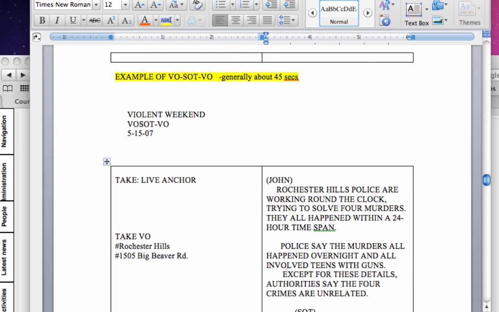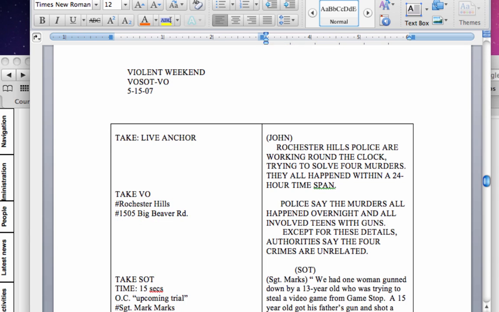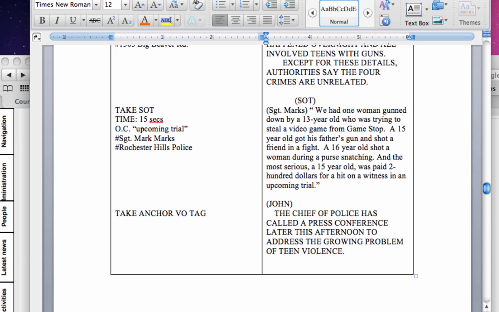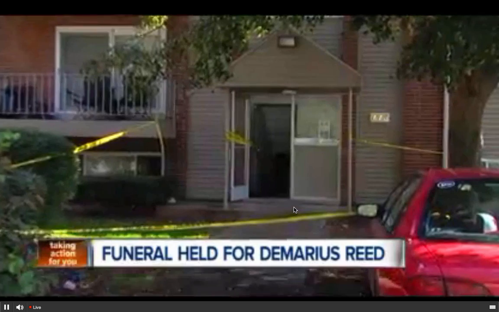But we mentioned there's another type of actuality kind of story, the VOSOT VO. The VOSOT, which is voiceover, sound on tape, VO, same as the VOSOT, about 45 seconds long. And the only difference between what we're looking at now and the last story is that when we get down to the soundbite and the end of the soundbite, our directions say, take anchor VO tag, which means take the anchor but have the video covering him while he's speaking. So because the video is going to continue, they only bring up the mic, the audio of John, the anchor person.